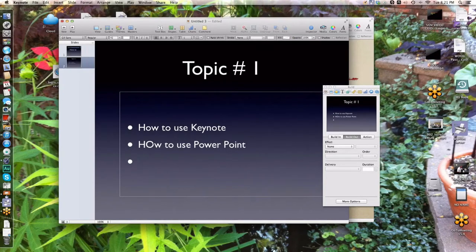And I don't know why I always double capitalize. It's this tiny little keyboard, I think. How to use ScreenFlow. Just as an example, and actually it's one word.